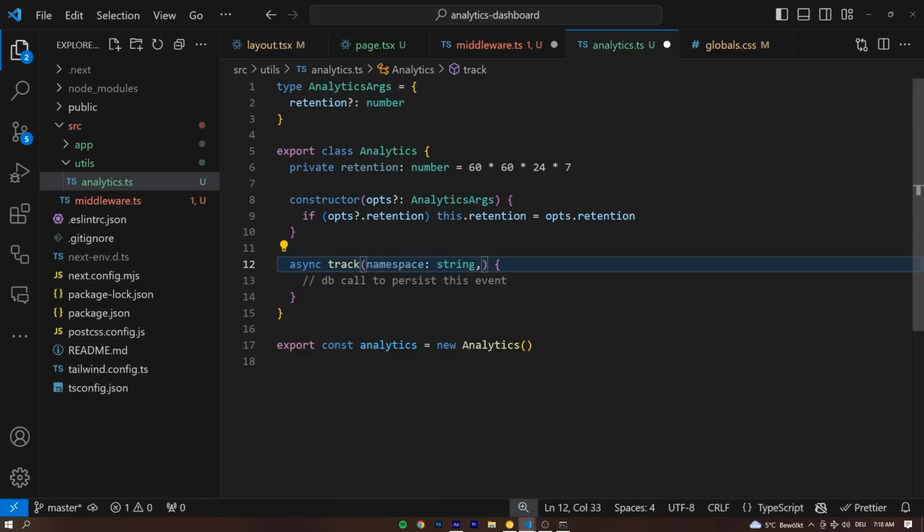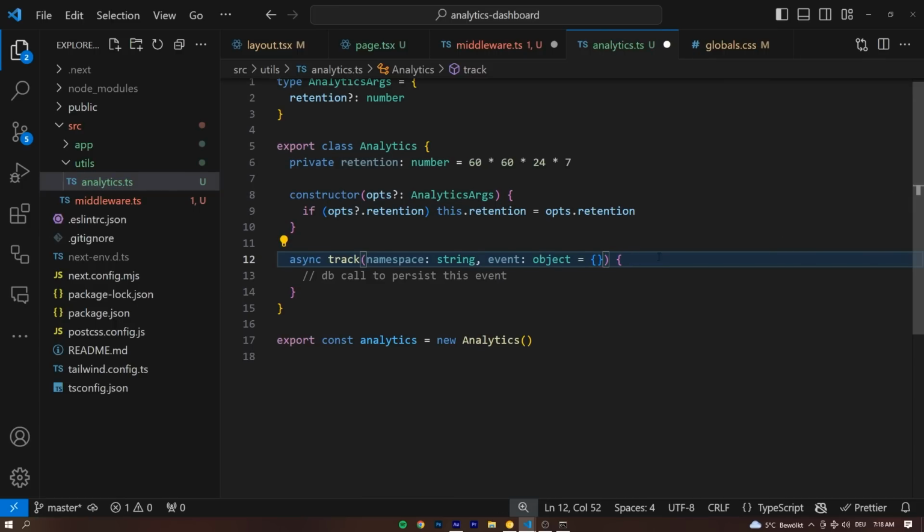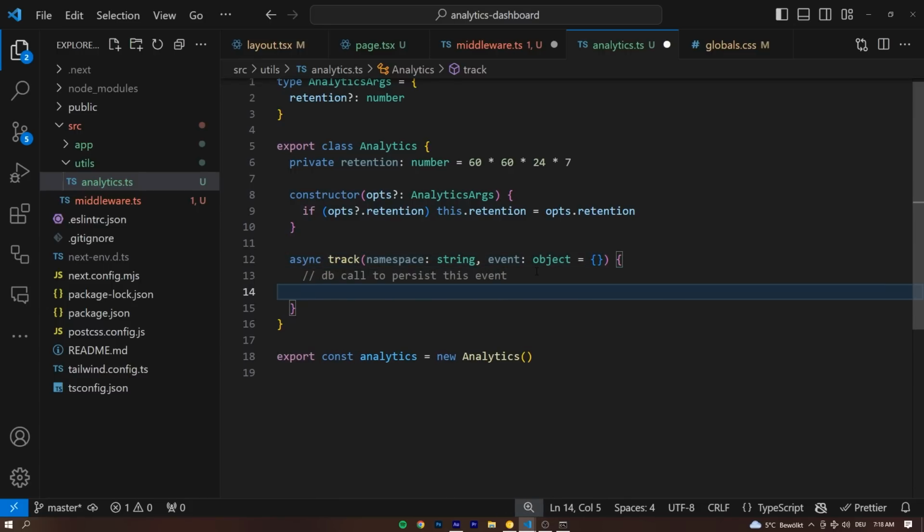We also want to receive the event. This is going to be an object, and let's default that to an empty object. So this is going to be kind of the metadata, or we're going to call it the event. And then also some options, which are optional, but actually let's get to that later. We're not going to worry about that for now. For now, let's just create a database call to persist this. This is just one line of code. This is incredibly easy, but currently we don't even have a database.